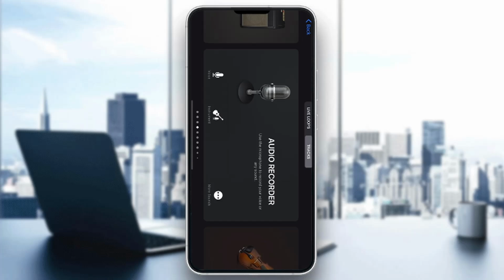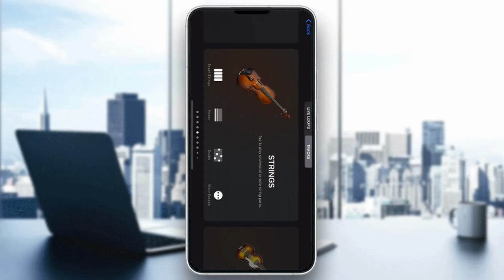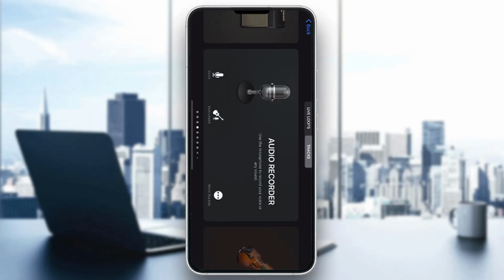So the first thing you want to do is open up the official GarageBand application on your mobile phone if you're not already. If you do not have the application, just go to the App Store and download it. After opening it up, you'll be greeted by this main page right here, which is the home page where we can find all the instruments we can play, the audio recorder, and so on. So let's see how to get started with recording loops and creating loops in GarageBand.